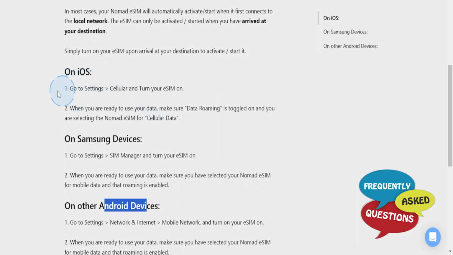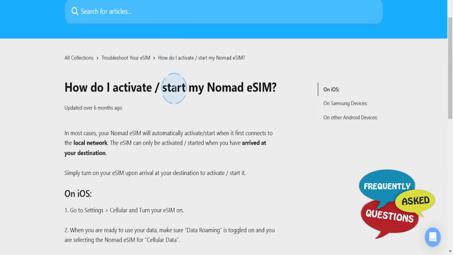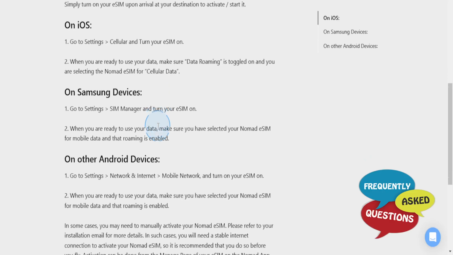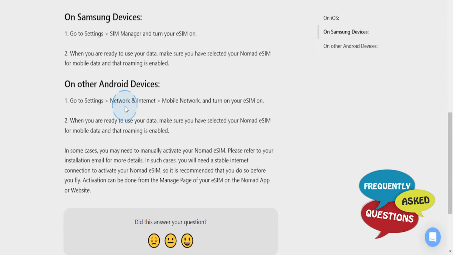So for iOS, you go to your settings, click on cellular, and then turn your eSIM on. When you're ready to use your data, make sure that data roaming is toggled on and you are selecting the Nomad eSIM for the cellular data. So that will activate it. But in most cases, your Nomad eSIM will automatically activate or start when it first connects to your local network. Basically, the eSIM can only be activated or started when you have arrived at your destination.